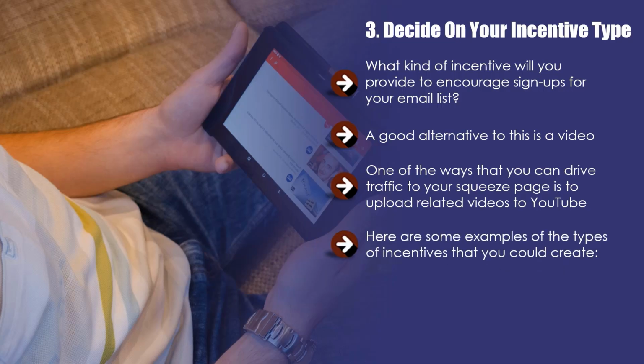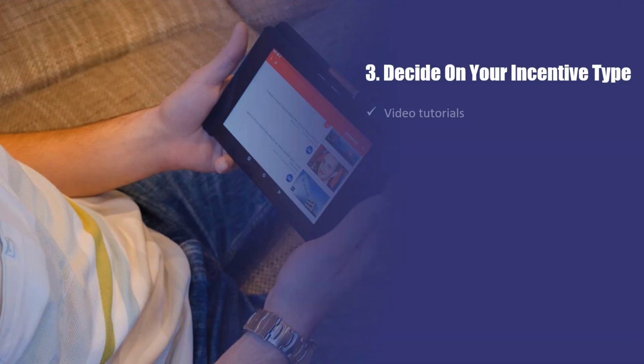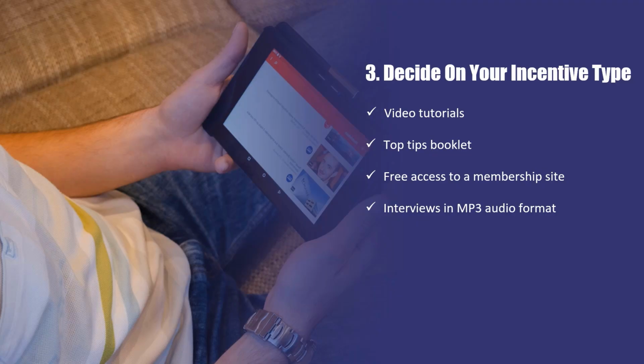Here are some examples of the types of incentives that you could create. Special reports, a chapter of an ebook that you're selling, how-to guides, video tutorials, top tips booklet, free access to a membership site, interviews in MP3 audio format, graphics or templates. The secret to a successful incentive is in its overall relevancy and the demand that exists for the information you are providing.